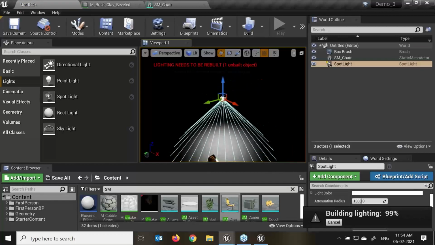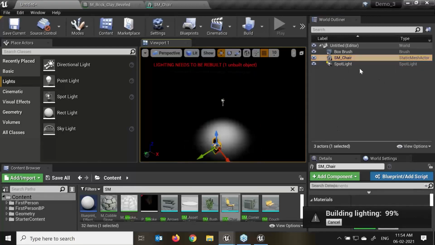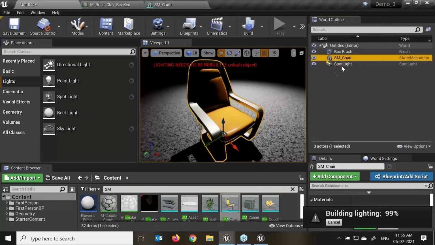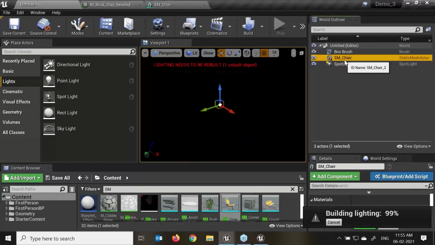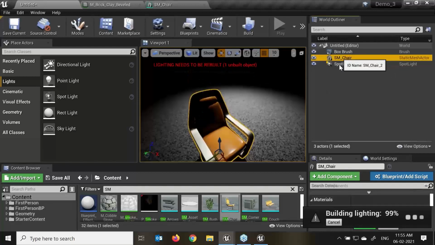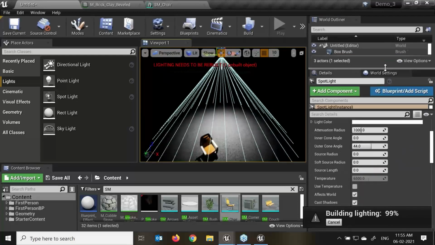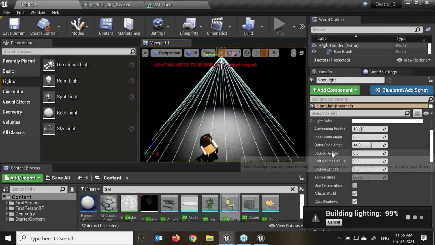Press F for the selected object, or you can double click in your World Outliner, and it will automatically zoom in and focus on that selected object, right? Okay, so I'll select this spotlight over here. Now we'll see some properties in the spotlight editor.